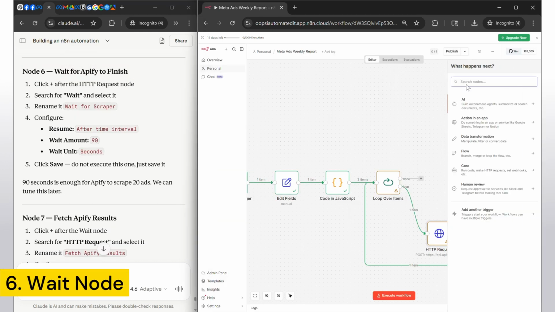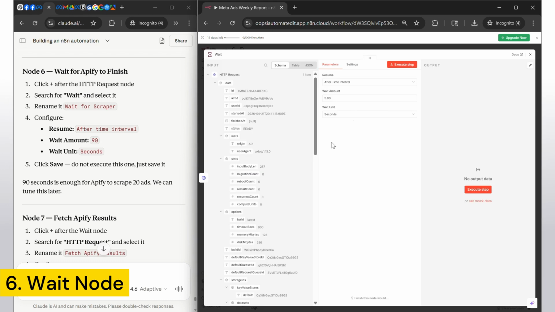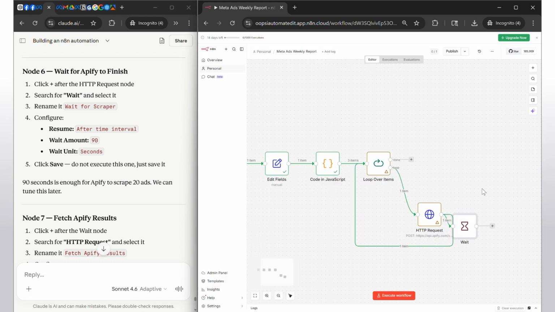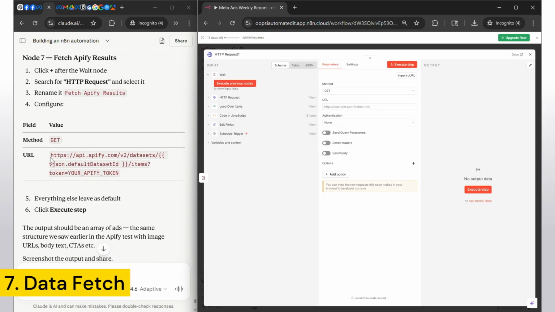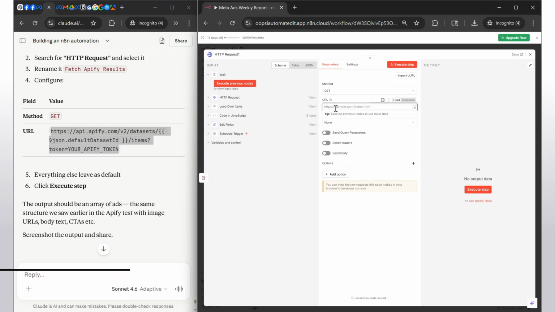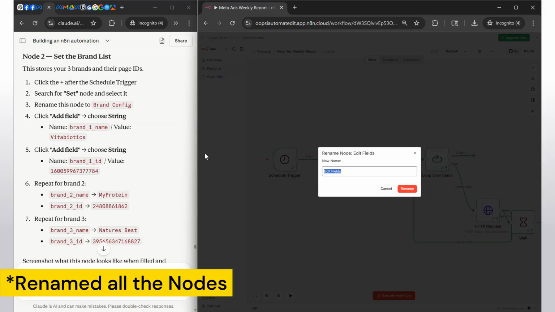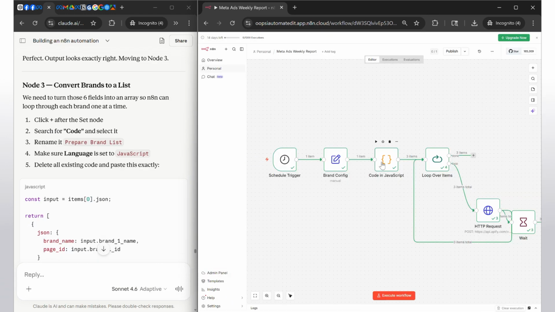Wait node, adding 90 seconds so that Apify scraper gets enough time to gather the ads data. Fetch node, a request node to fetch the data generated by the Apify scraper. At this point, I quickly went back and renamed the nodes we had added so it is easier to keep track.